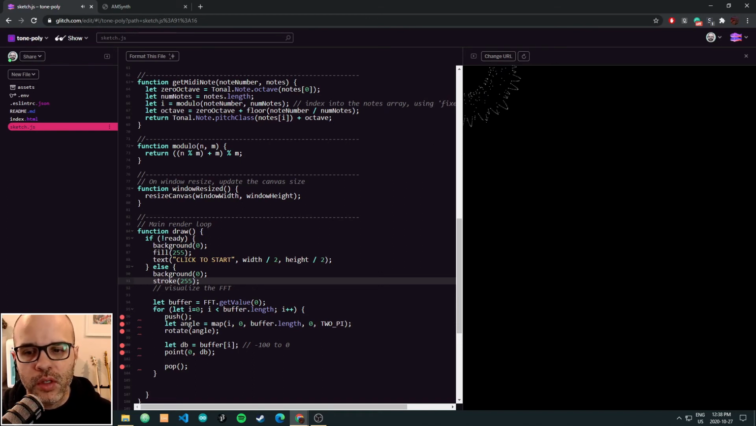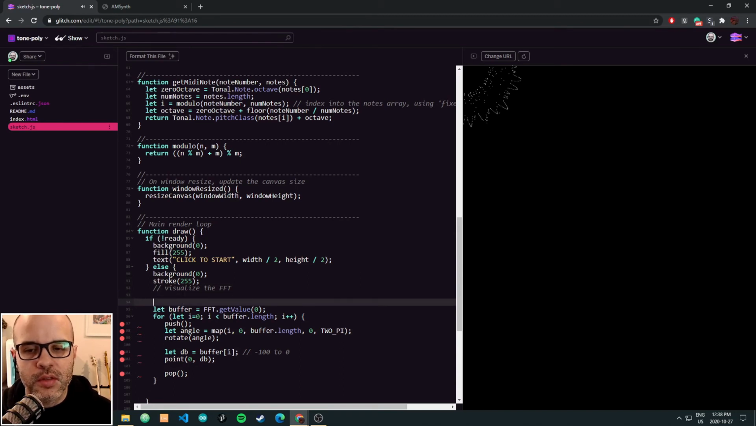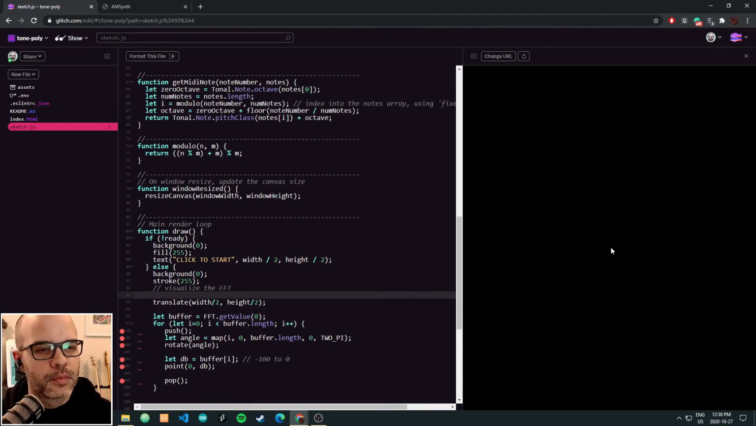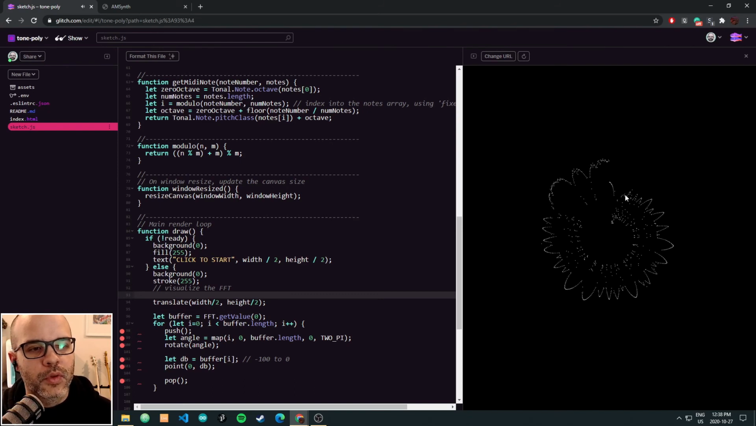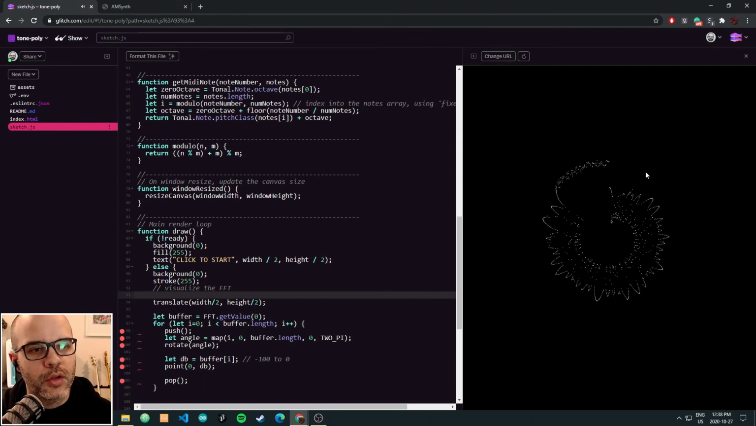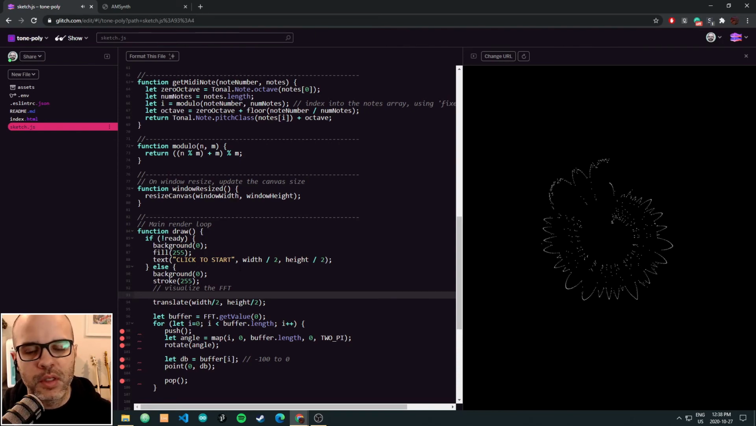Now we're drawing around the 0, 0 point, so let's do a little transformation. We're going to translate our origin, bring it to the center. So here we start from 0, and then we go around the circle, drawing all the different frequency bins that make up this sound. So depending on the notes we're hearing, this pattern is going to look a little bit different.